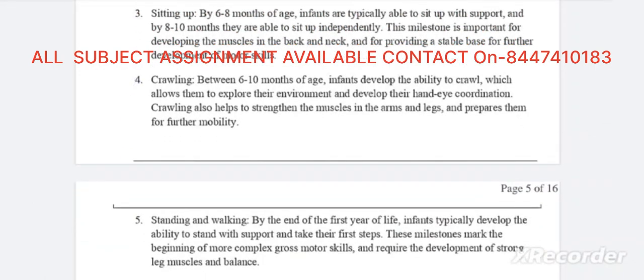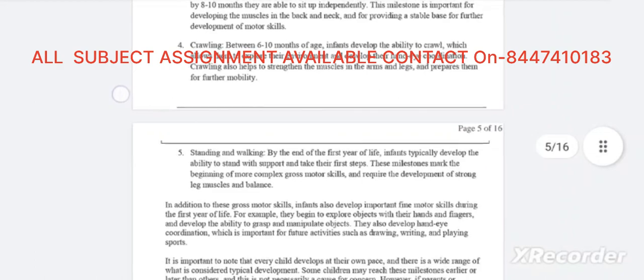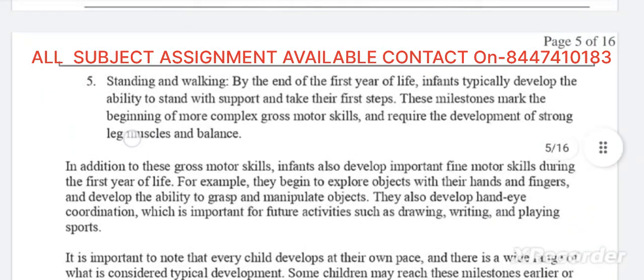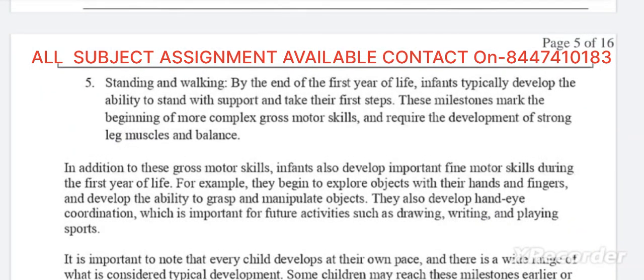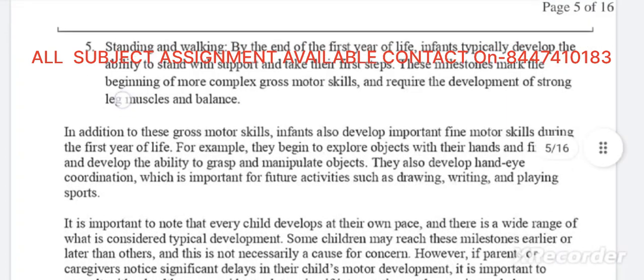Crawling. Between 6 to 10 months of age, infants develop the ability to crawl, which allows them to explore their environment and develop their hand eye coordination. Crawling also helps to strengthen the muscles in the arms and legs and prepares them for further mobility. Standing and walking. By the end of the first year of life, infants typically develop the ability to stand with support and take their first steps. These milestones mark the beginning of more complex gross motor skills and require the development of strong leg muscles and balance.